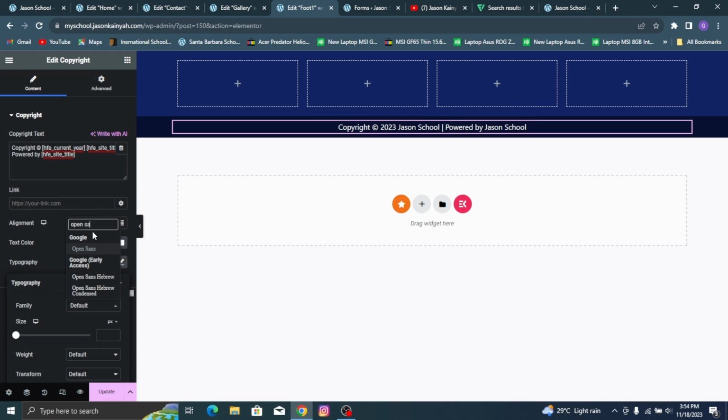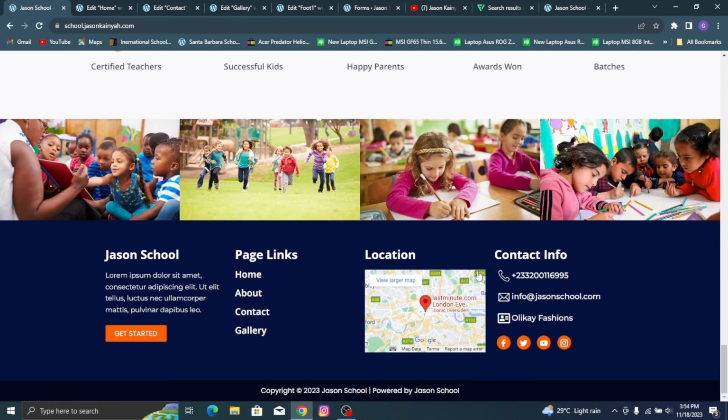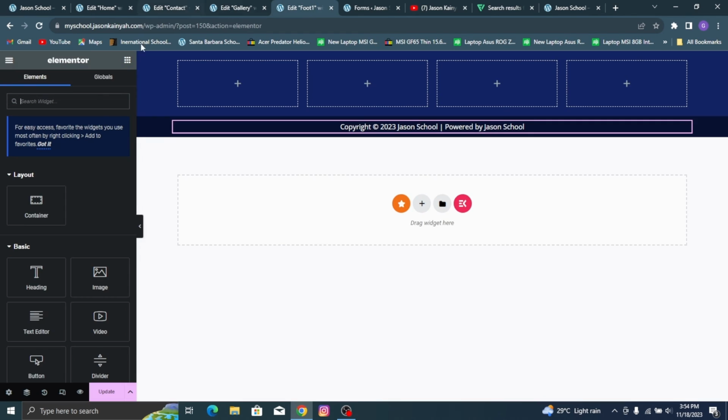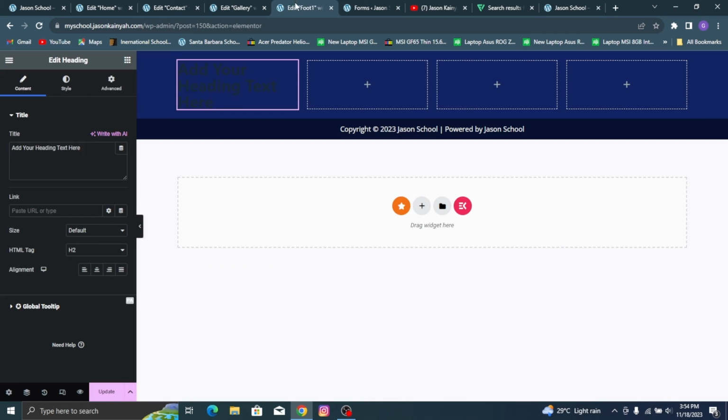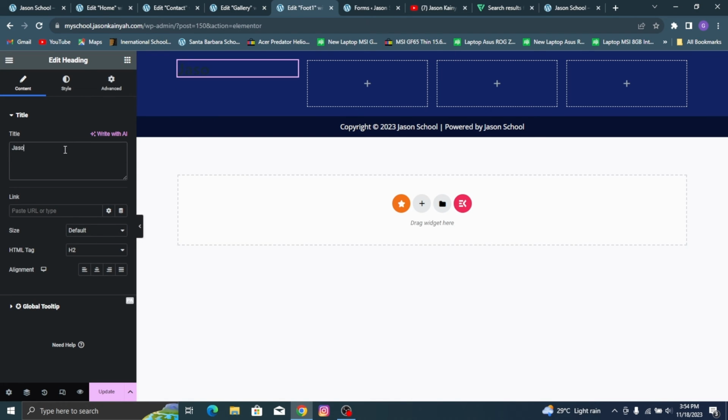Open Sans, like this. And then the size of the text should be 15. Perfect. So now we have to create these blocks. How do we do those? We'll go back, drag in a heading. Then the text there is Jason School. So I'll go back here and I'll change the title to Jason School.